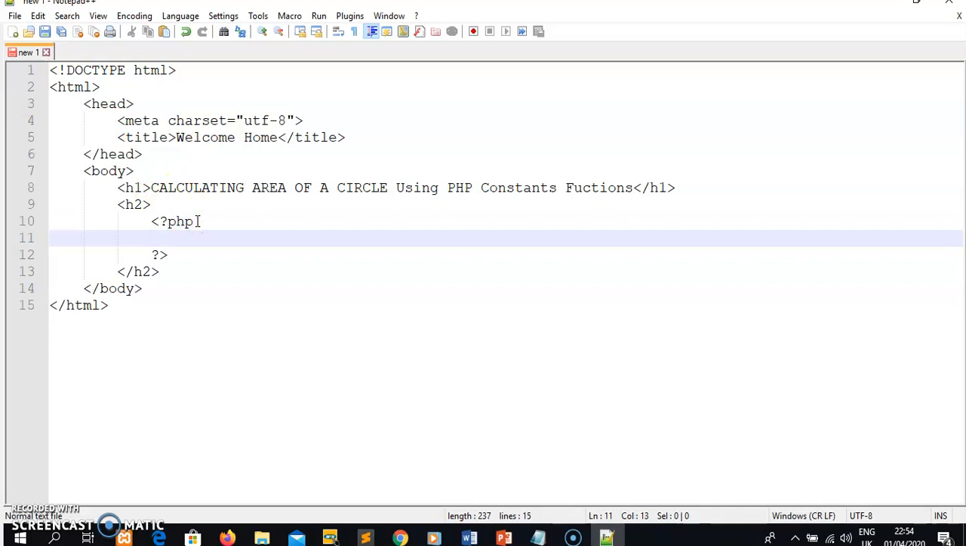Okay. Then once I'm in here, guys, I want to declare a variable called radius. You know how to declare a variable in PHP, with a dollar sign. So I say $radius, and I want to give it a value. Let's say radius is equal to 4. I just want to give a value.